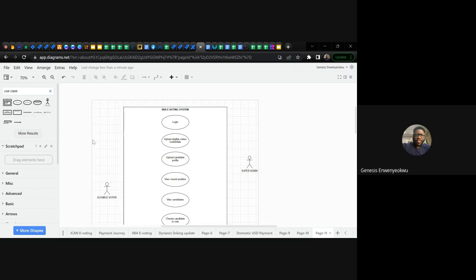So what relationship do these have? It is association. So it's going to have association relationship, because actor and use case only share association relationships and not generalization, nor extend, nor include.